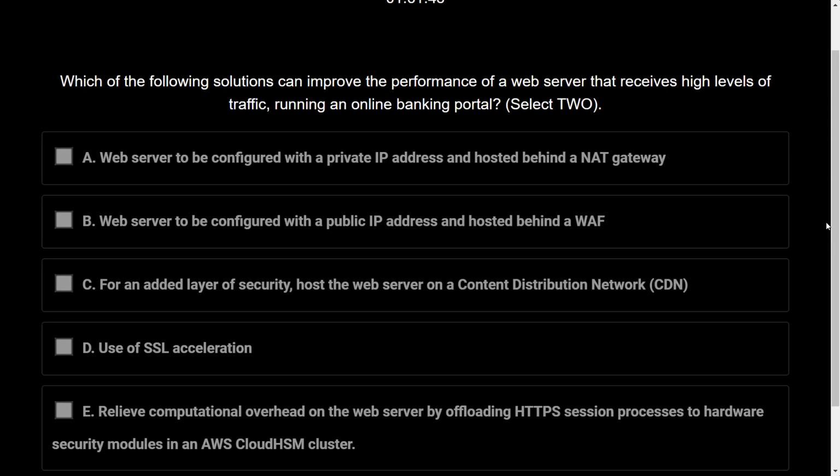Okay, so my answer go be: host the web server on a content delivery distribution network. I will choose C, and relieve computational overhead on the web server by offloading HTTPS session process to hardware security modules in an AWS CloudHSM cluster. So my answer will be C and E. Let me call Abdul. Make Abdul come. Abdul. Yeah, so me, I will choose C and E.